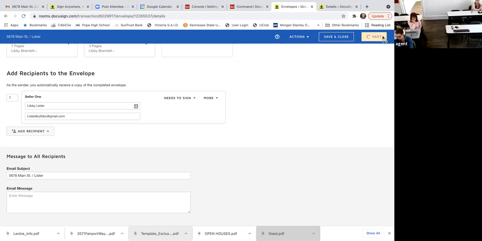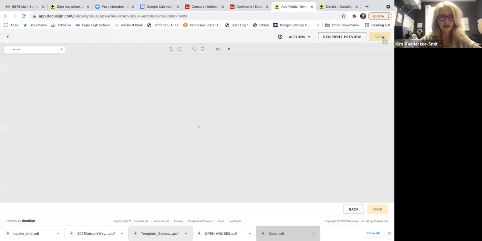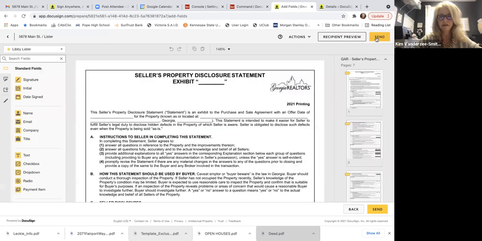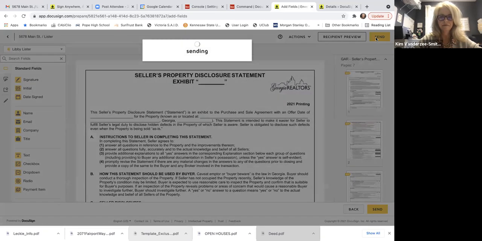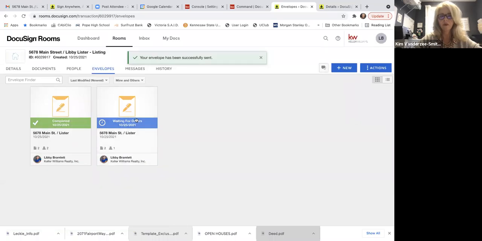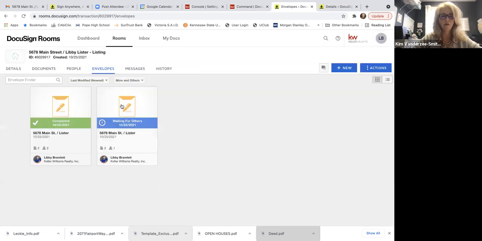We could actually send this, click next. And then this is going to send the seller's property disclosure and the CAD. So I click send. So it's going to tell me waiting for others. So this is where you can come in and say, okay, who are we waiting on? If you have several people here, it will tell you who still needs to sign. If you made a mistake, like say there's a misspelled email address, you can go back and correct that. And then when you're waiting, you come back here.